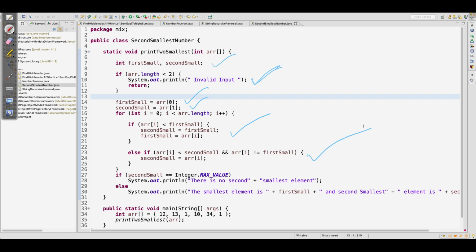Okay, same logic. So for the first two data, 12, 13, nothing will happen, because these numbers we have already assumed here as the first and second number, right? So it will not change. But the moment the for loop runs and starts from this 1, 10, 13 and 1, the data will start changing and you will get the output.